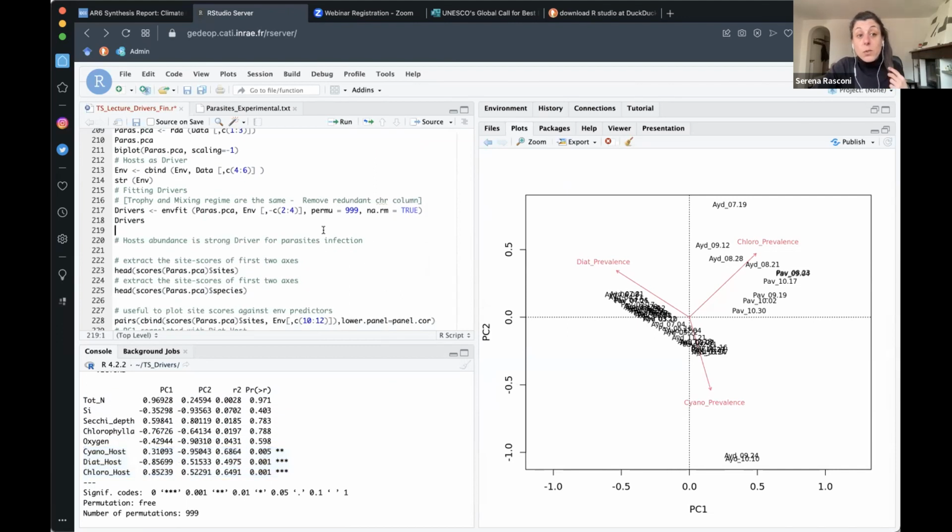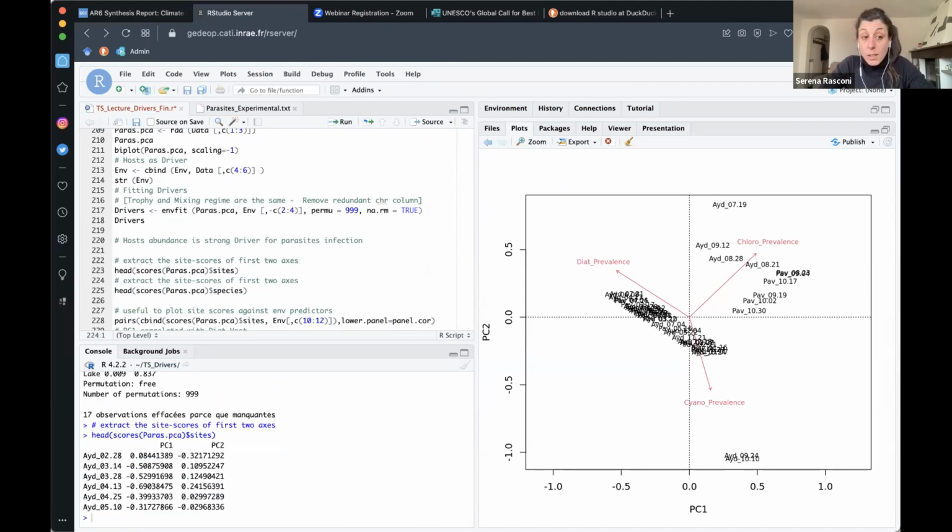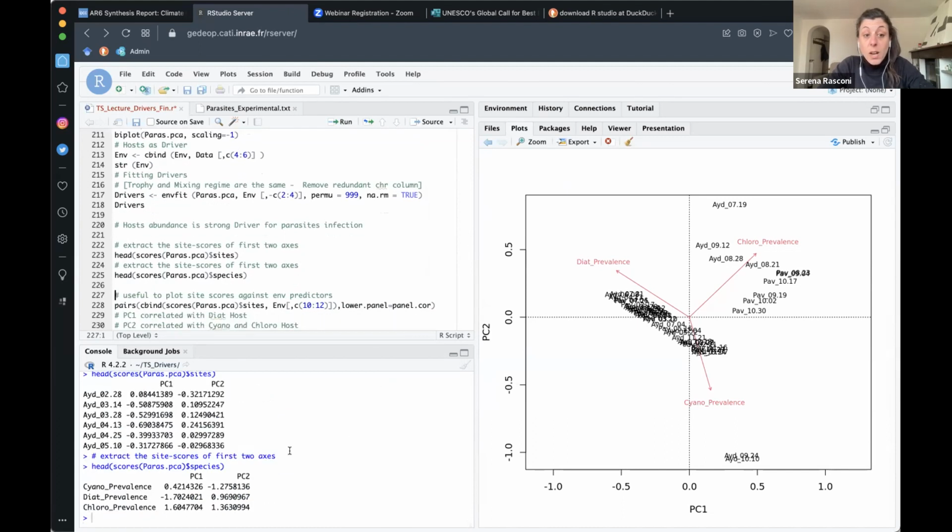And so what we can do, as I say, the principal component analysis is quite flexible and nice. Just a short overview. Sorry, I'm running out of time. I will speed up a bit. So we can extract the scores of our principal components, and so by site. So here are our lakes divided by date, but also by species. So here are all the 3 phytoplankton groups and the prevalence.